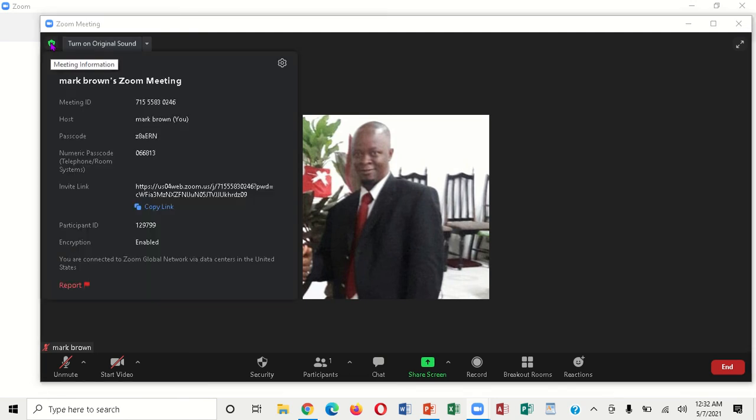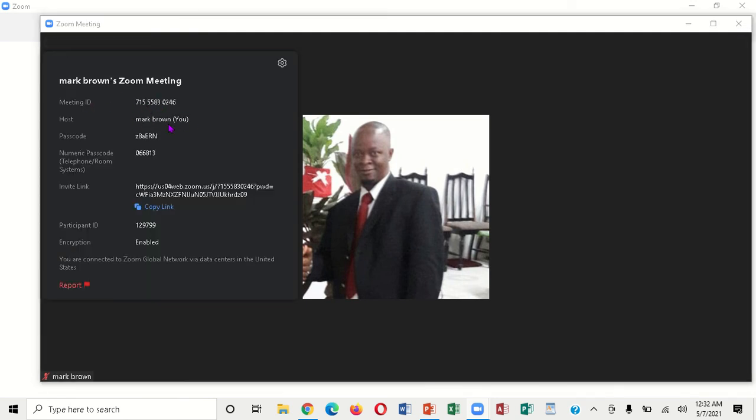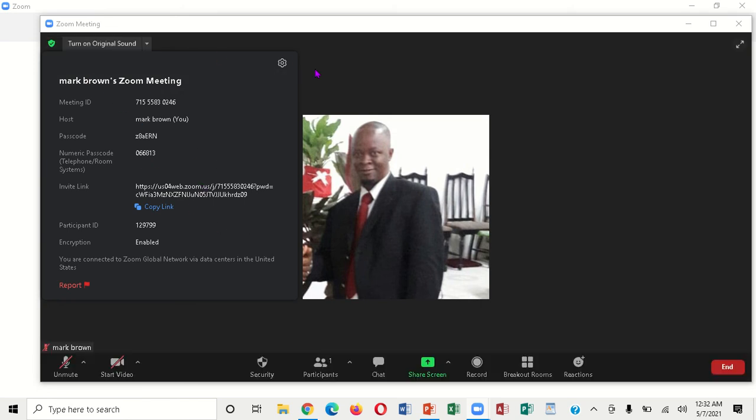So what if somebody says they want to know the password, they don't remember the password? What you can do is come right here and click. You notice right here, this is the meeting ID that shows the host name, right? The passcode and all of that stuff here. So very important. Right? You can come out here.